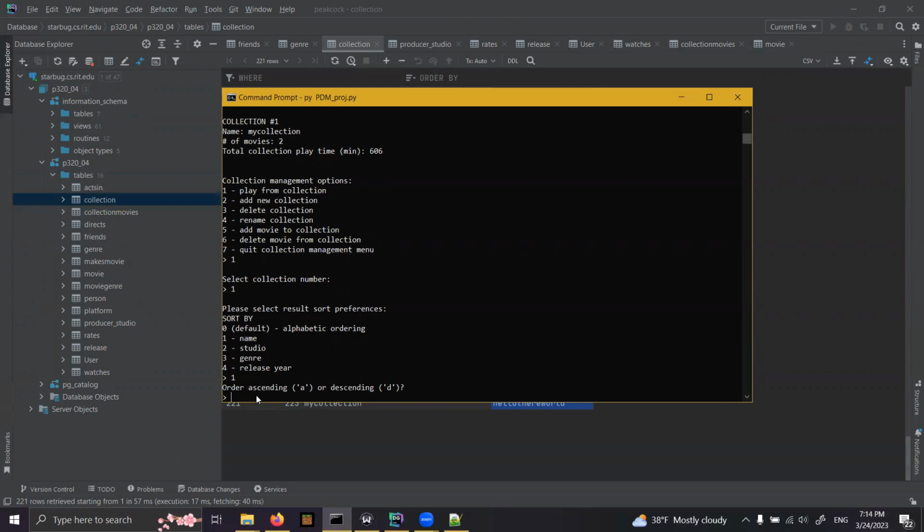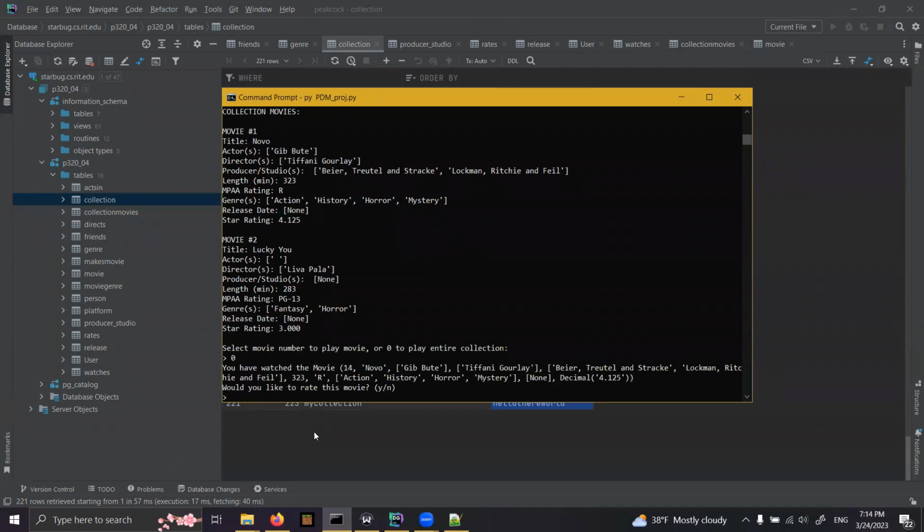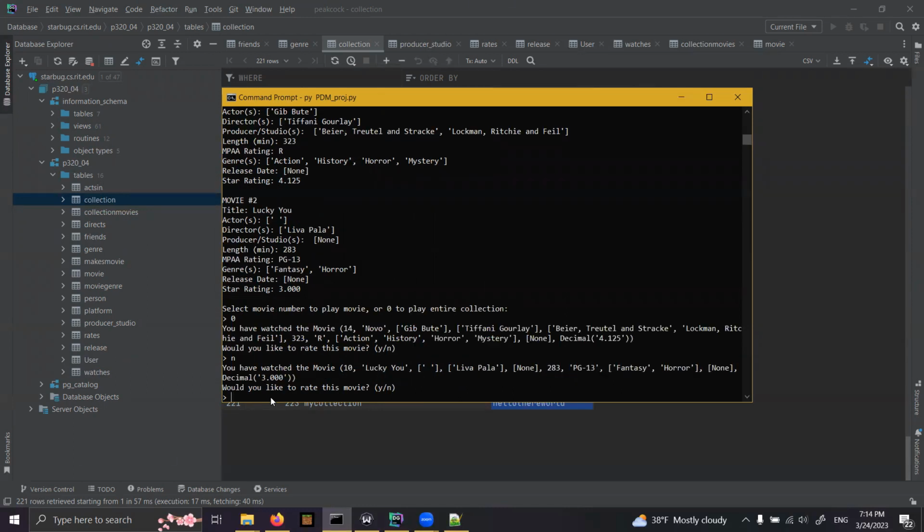I'll sort them by name, descending. We have Novo, and we have Lucky You, and I can choose 1 or 2 and play them individually, or I can click 0 to play the entire collection, so that's what I'm going to do. Let's click 0. We've played Novo, and we've just successfully watched that. And now it's asking if we want to rate it. I've already demonstrated that, so I'll click no.